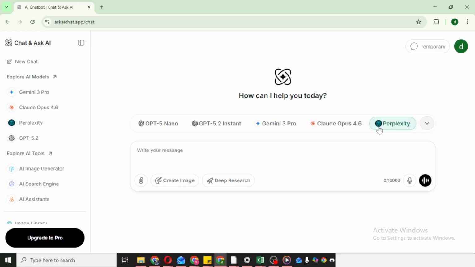Next, click the Attach Files icon. You'll find it right beside the message box where you type your prompt, typically represented by a small paperclip. Clicking it will open your device's file browser.